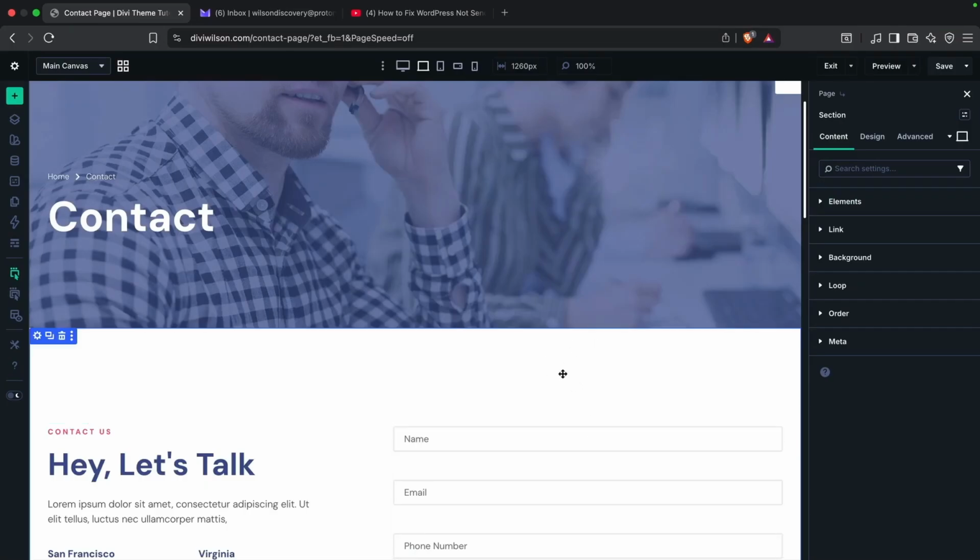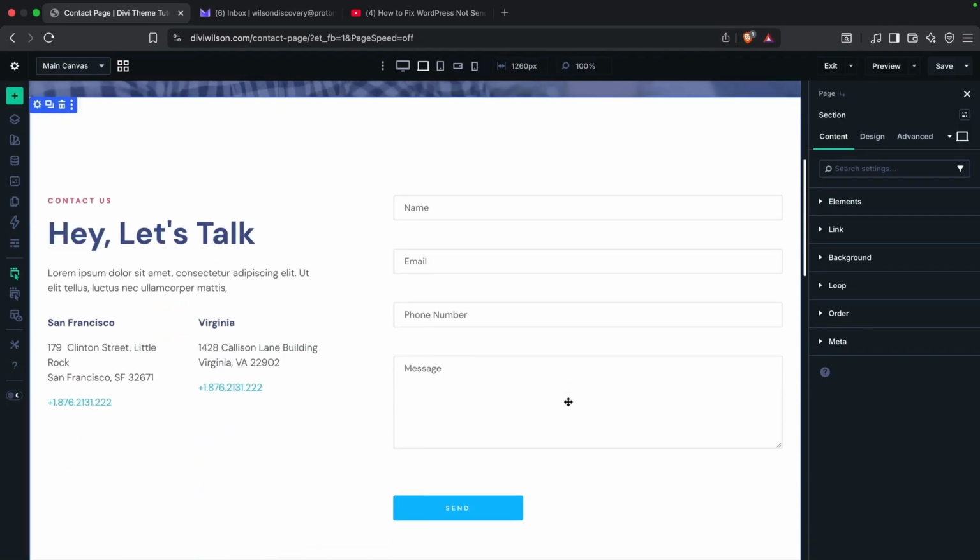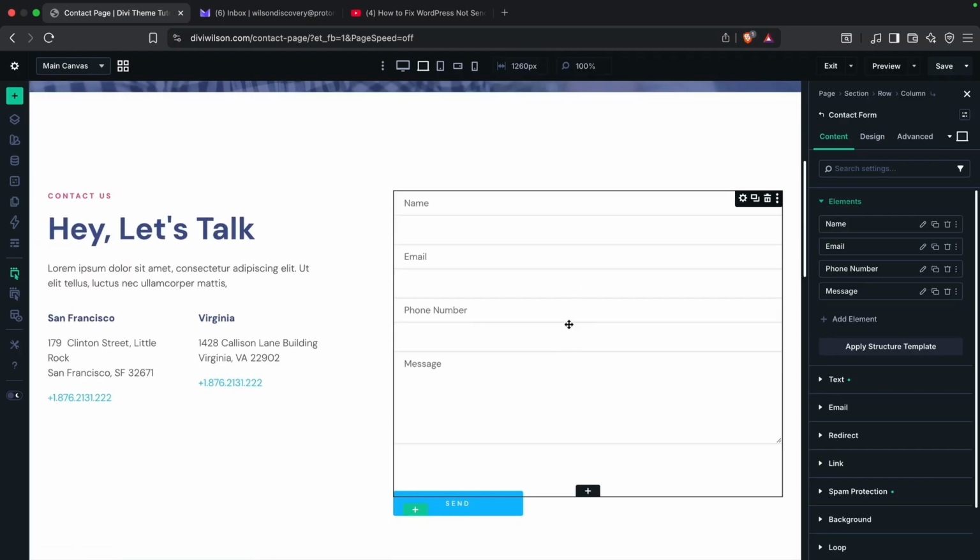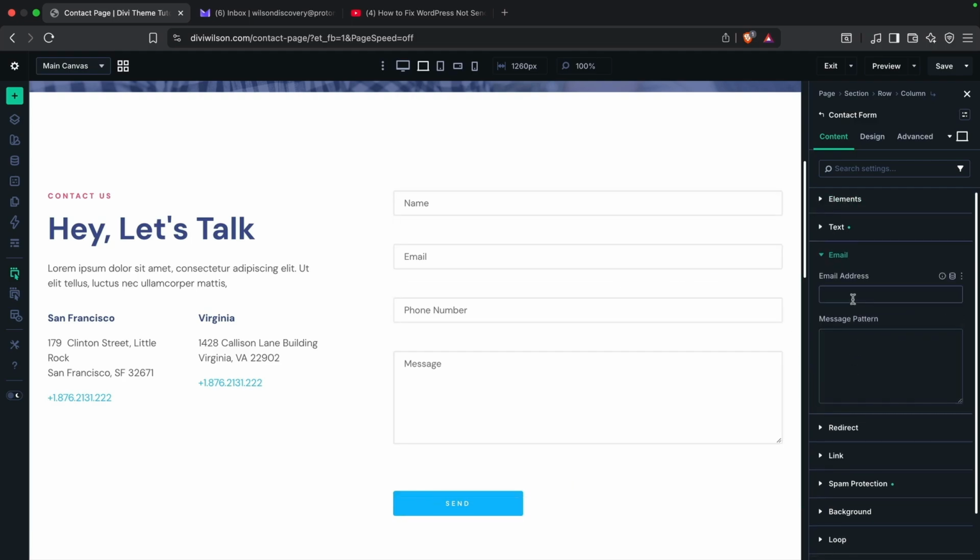Now, since we're on the contact page, let's quickly go over the actual contact form. Now, in order for you to receive emails from your contact form, sometimes you may or may not need to set up SMTP. It really depends on the server settings. However, you'll click on your contact form and then click on email.